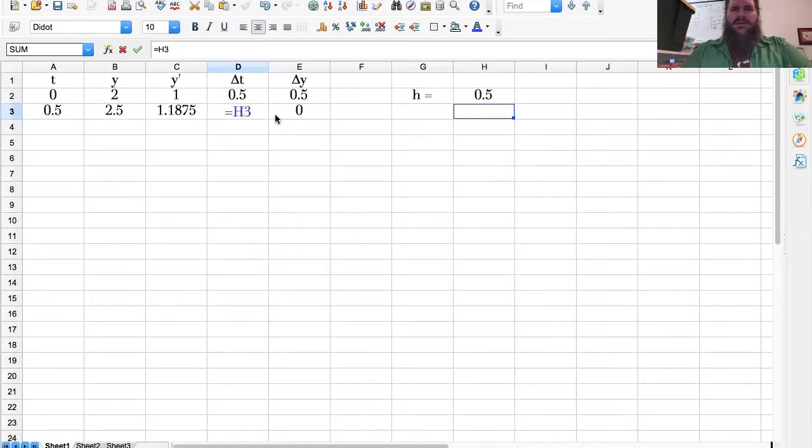No, it doesn't. Why not? Because this is referring to H3, which is a tile that has no value at all. So we're going to need to modify this. We don't want this value to update. We want delta D to be the same H value, the same 0.5 the whole time.